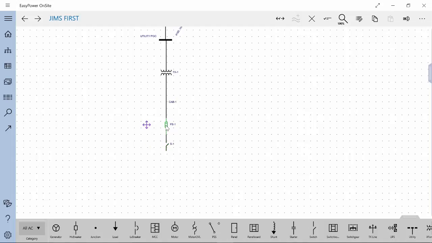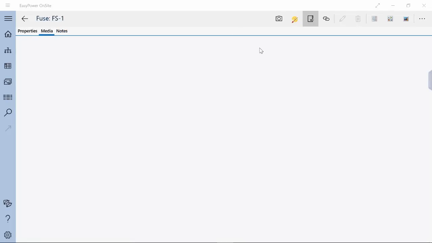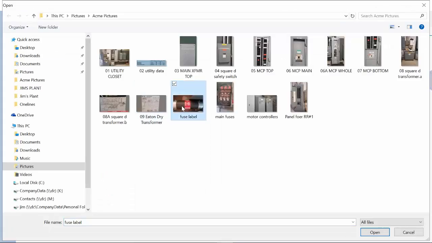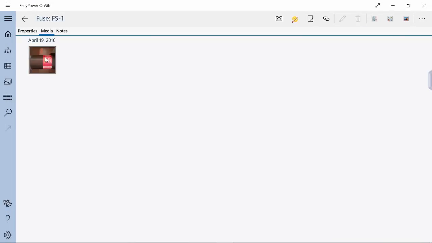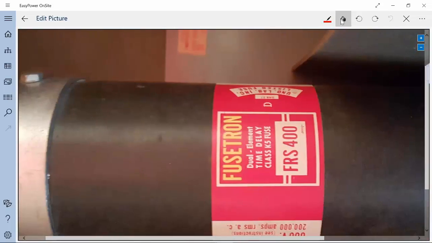So let's open up my fuse and bring in my picture. And here's a picture of the fuse itself. This gives me the ability to make sure I have all the data collected. So let's highlight what we're looking for. First of all, it's a class K5 fuse. Catalog number is FRS 400.